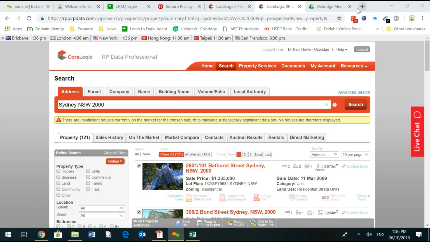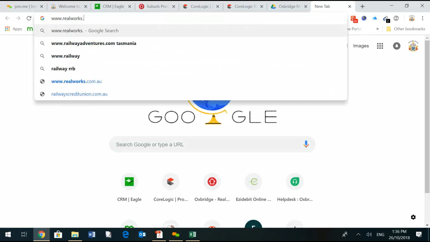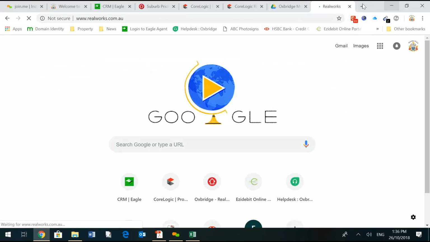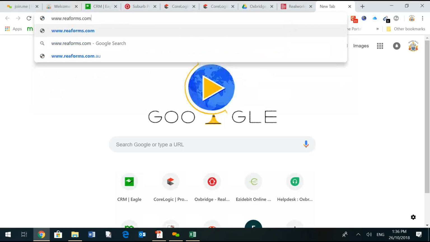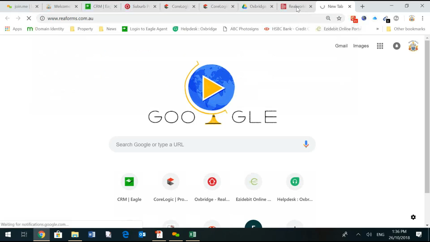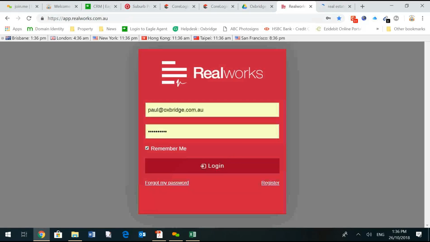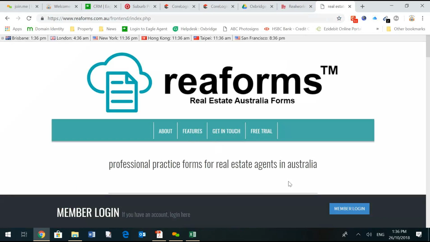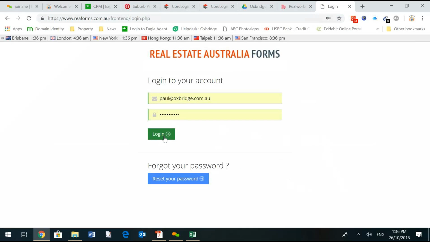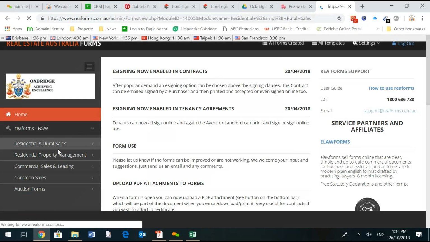Now, different states have different forms. So I'm just going to take Queensland. I'm in Queensland, but I can also do New South Wales, not a problem. And then we have Victoria as well. So look, this is IEI forms, which you should have access to. In Queensland, we use RealWorks. In New South Wales, we use IEI forms. There's no reason why. It's just easier for us that way. So this is our New South Wales forms.